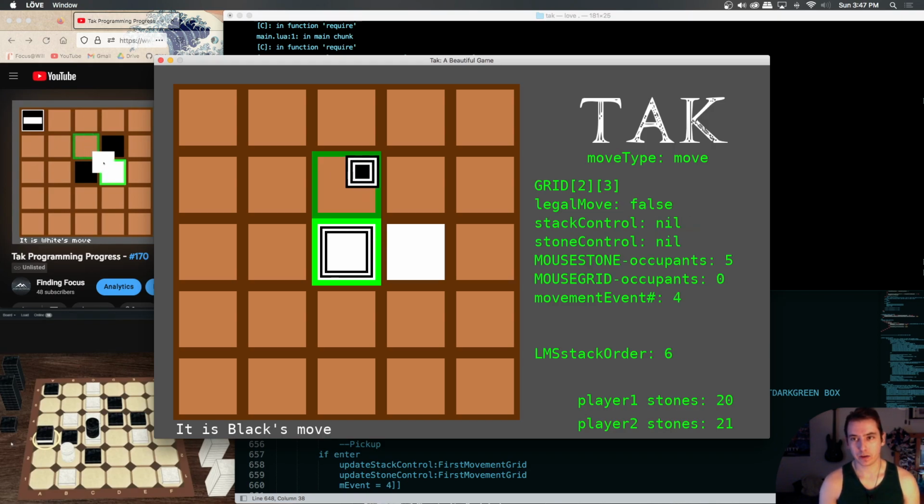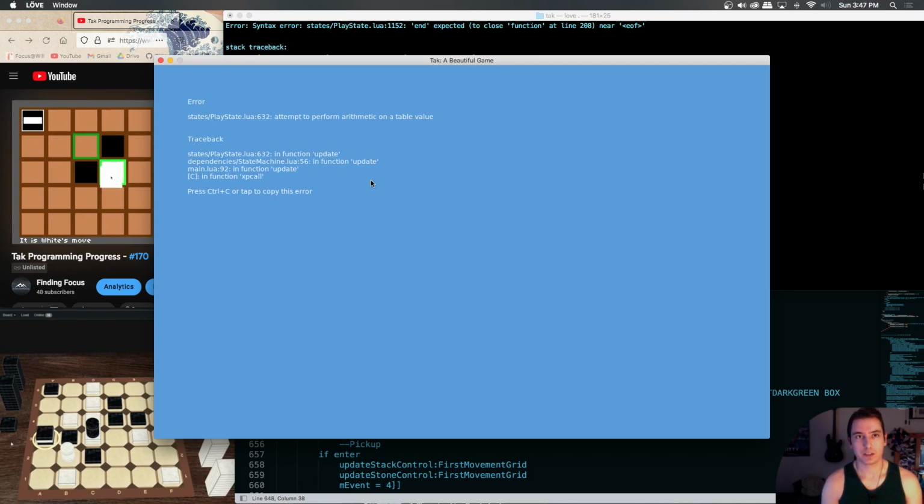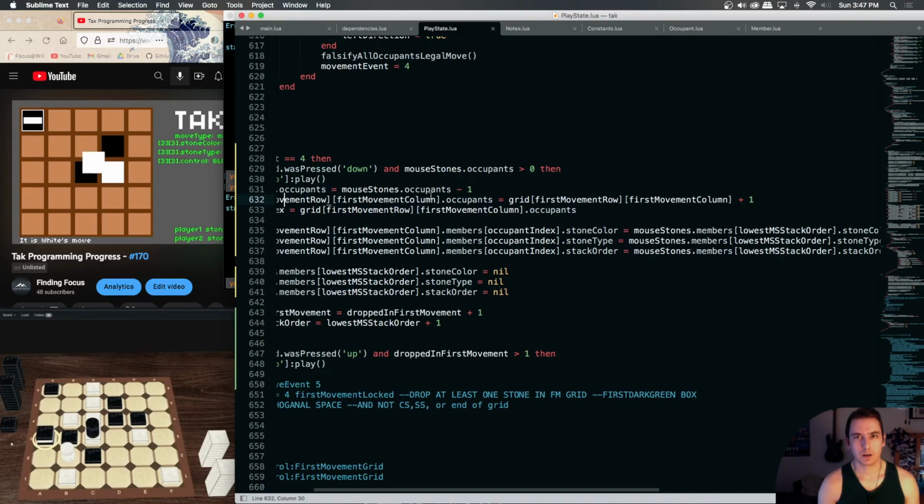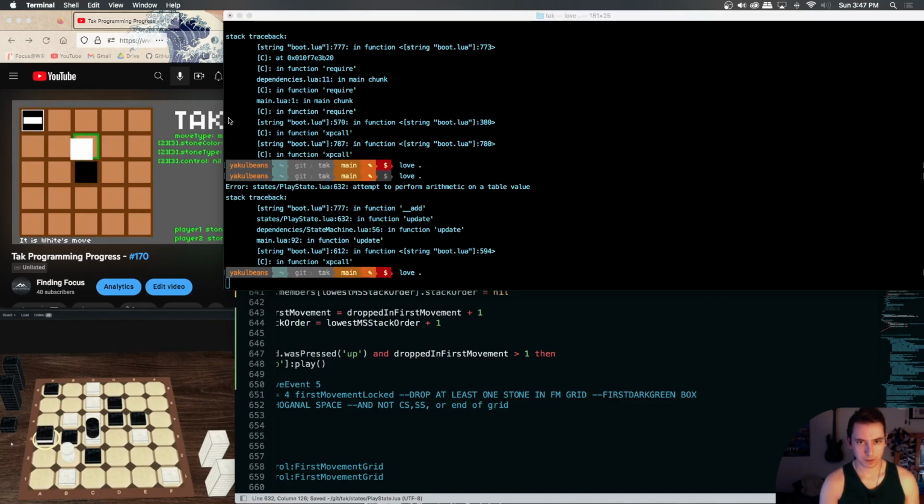So we've got 5 occupants. Pressing down crashes it. Attempt to perform arithmetic on a table value. So, 632 is where it's not liking it. Yep, this was a table value and this should have been a field that is an integer. So we fix that, and let's see.